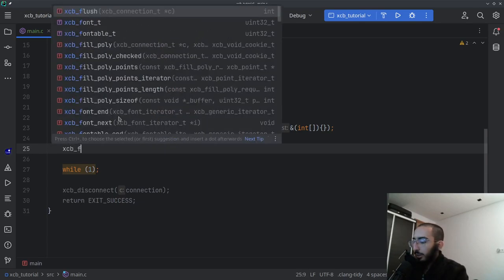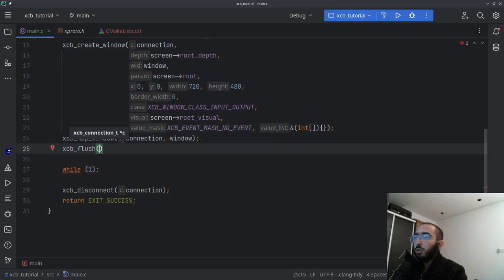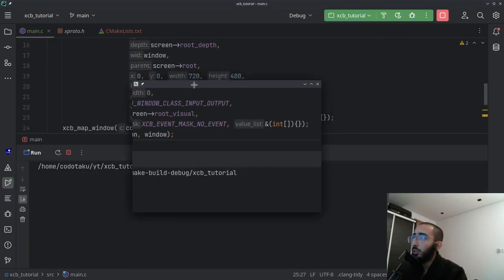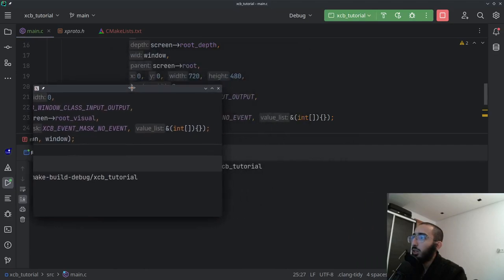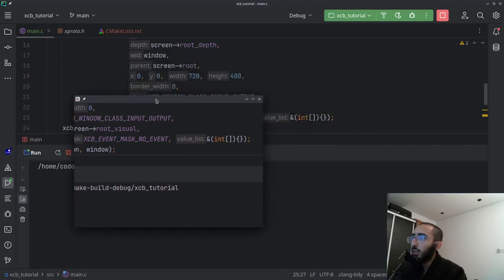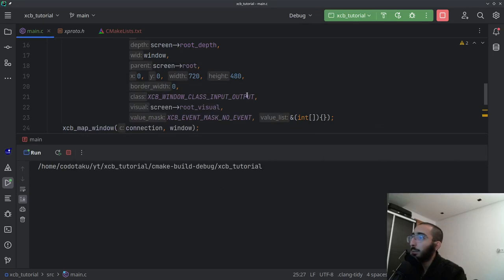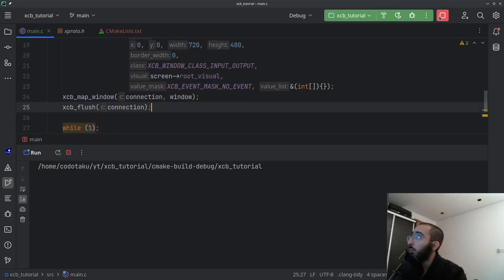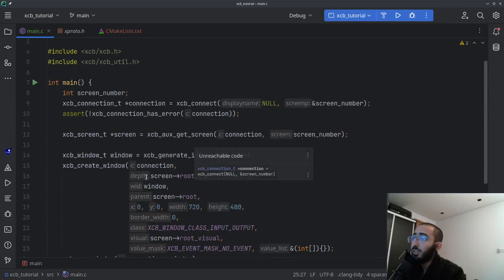And how you do that, you say xcb flush, which is gonna go through all the buffered requests and send them to the server. Xcb flush connection. And there you go. Now we have our window. Just like that, it has no title, right? And if you close the window, the application is still running, nothing happens. So as you can see, we have to handle a lot of things.